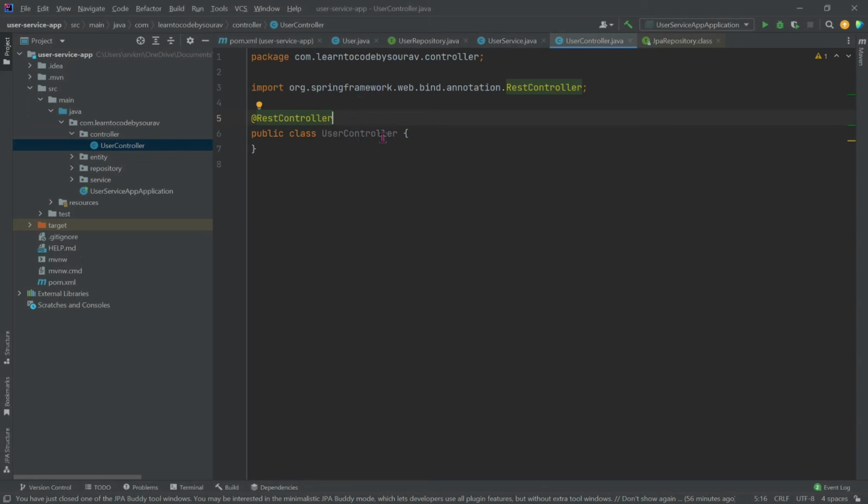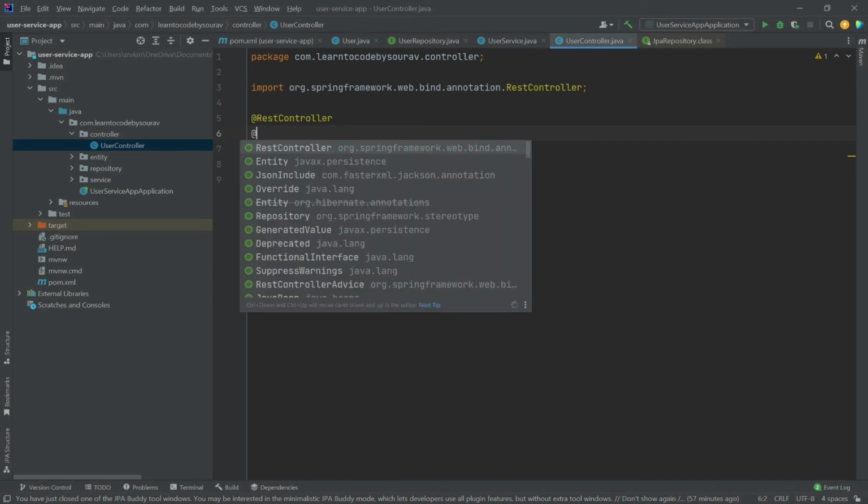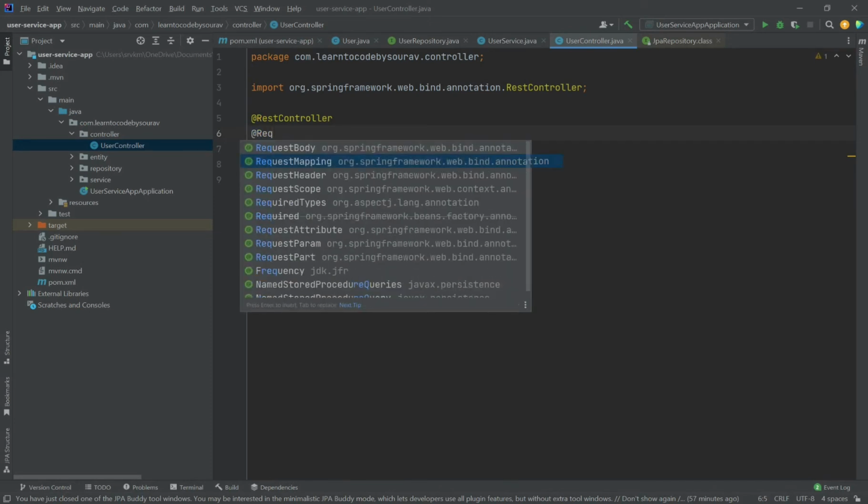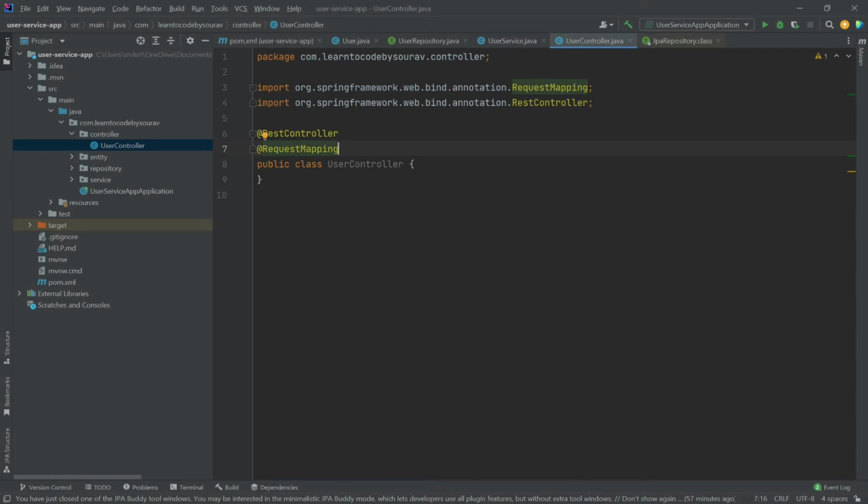This means this class has become a REST API. Now it can accept a JSON request or XML request and send a JSON response or XML response. By default, this API will accept a JSON request and send the JSON response. Let's do the request mapping: RequestMapping /user.